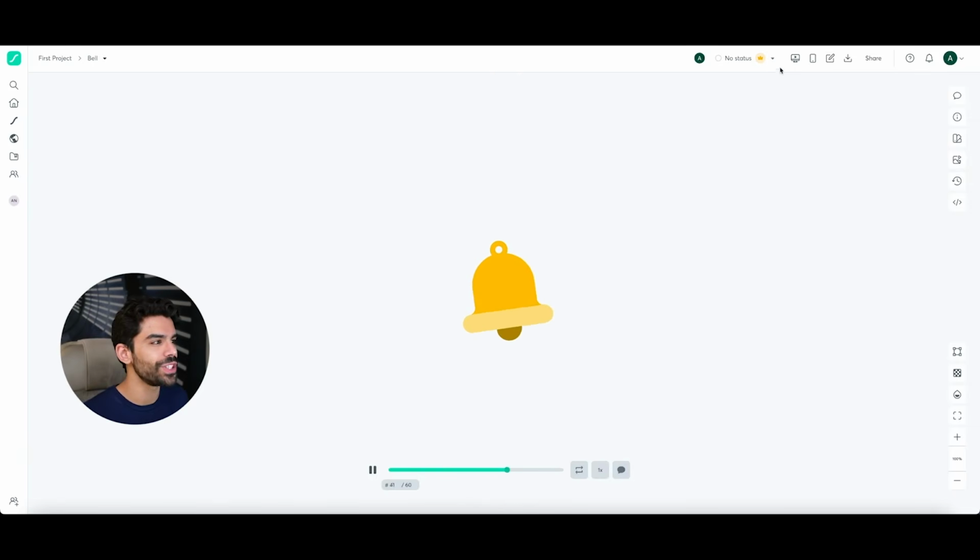Premium users have this cool feature where if you have a bunch of animations that need review or they're approved, you can always put those statuses as well.